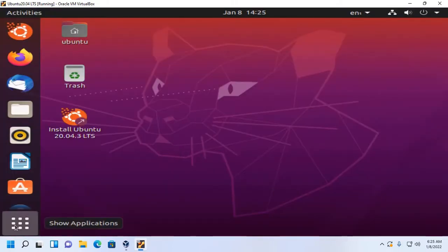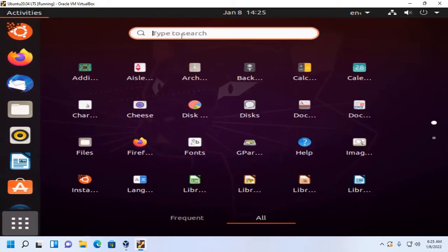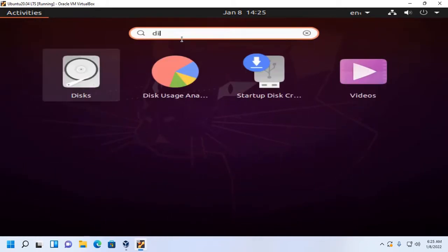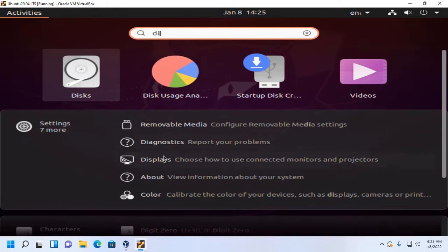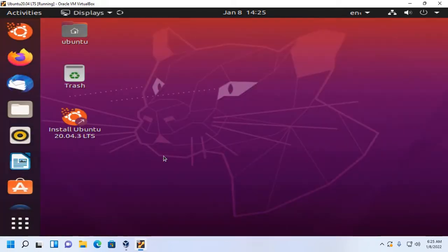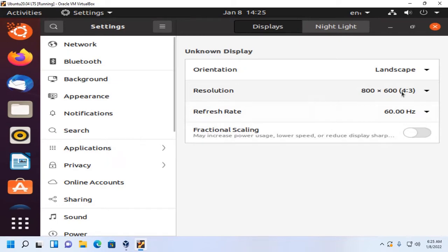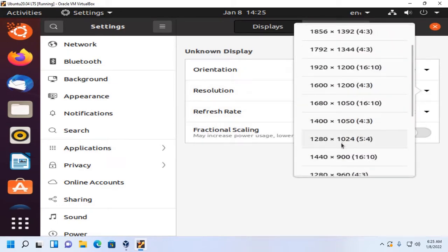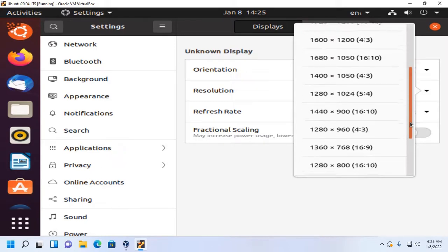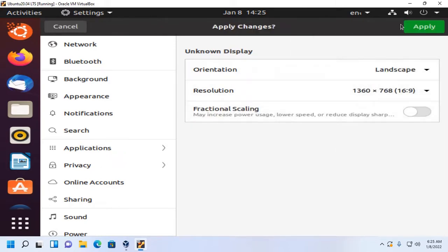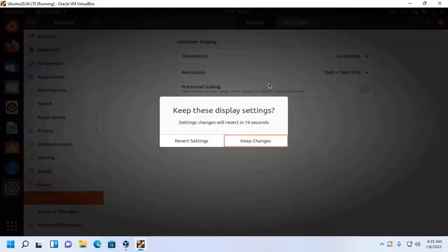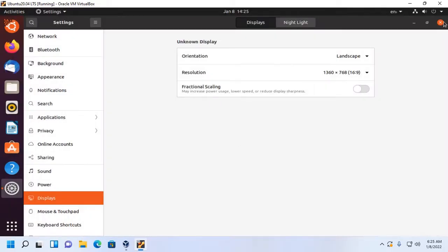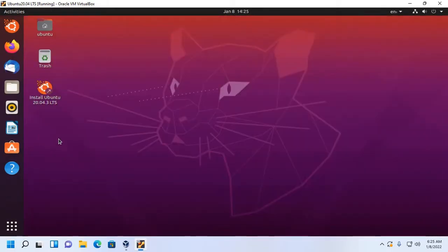Okay, now open display settings and change the screen resolution. Okay. Now install Ubuntu 20.04 LTS.